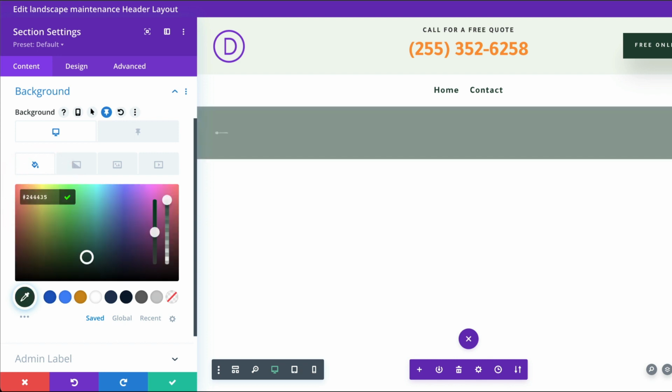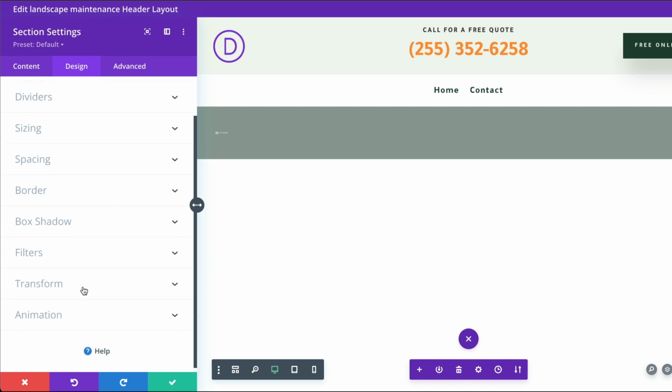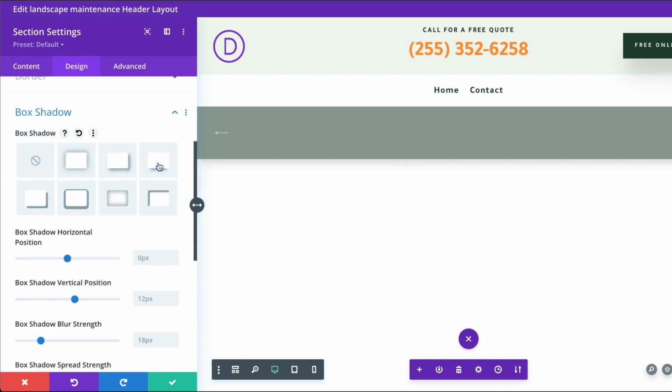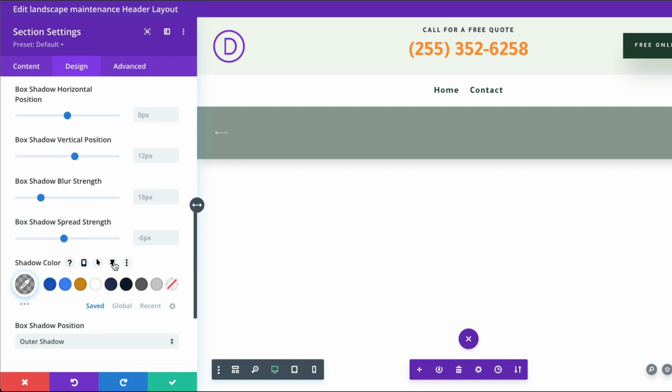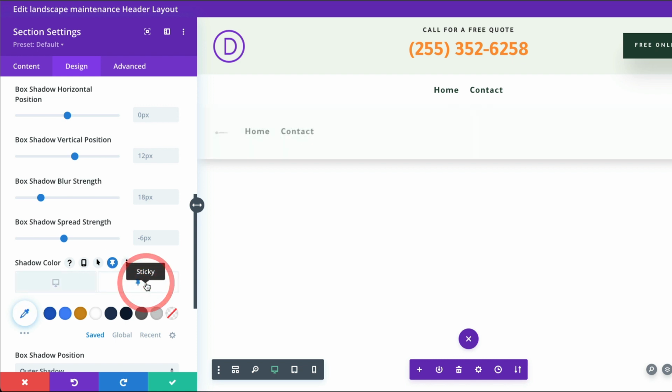The next step now is to add a box shadow, both on our sticky and our normal. So to do that, we're going to come over here now to design and then scroll down to box shadow. And the option I'm going to choose is this one right here. So you can see my drop shadow has been applied. I am going now to click on this little icon for my sticky options and then click on sticky.